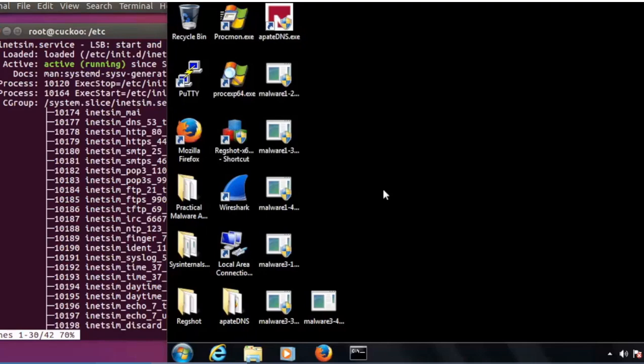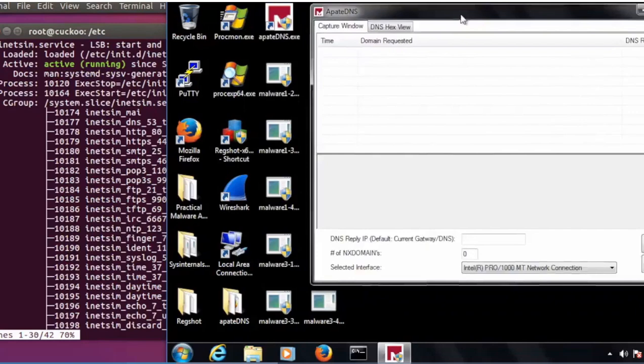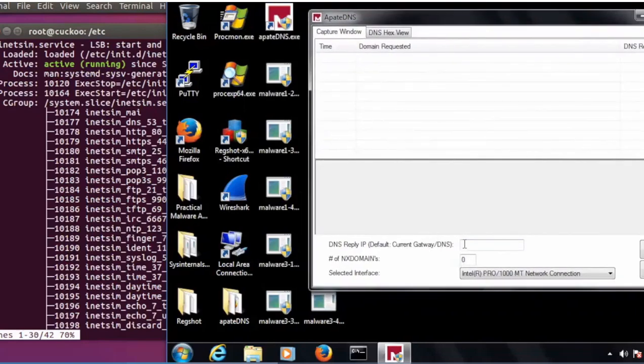myself. So the first tool I'm going to run is Apate DNS, which is a DNS redirector, which will take any DNS queries coming from this machine and then redirect them to an IP address of my choice. So I will put in the IP address of the Ubuntu machine and start the server.